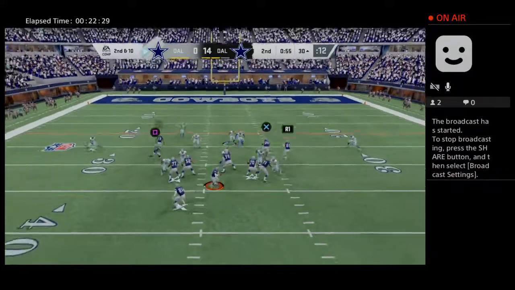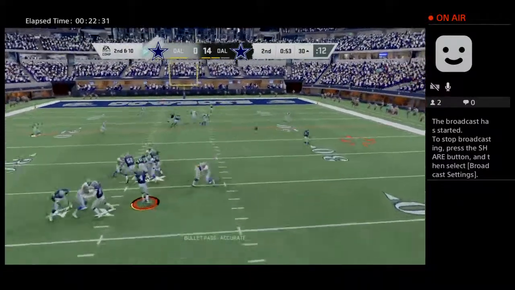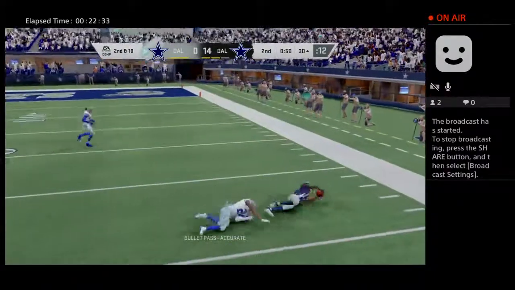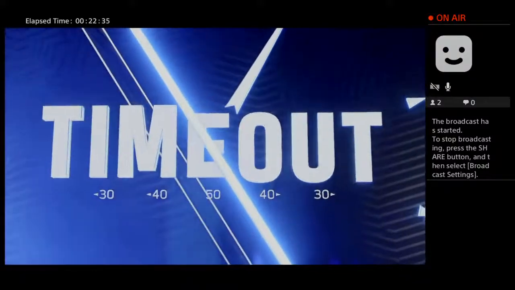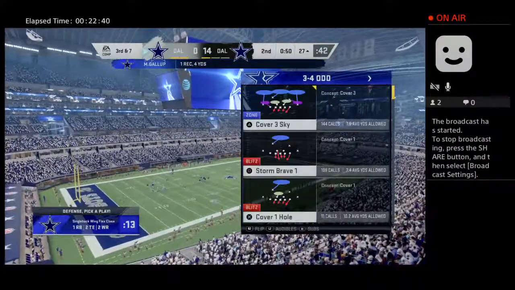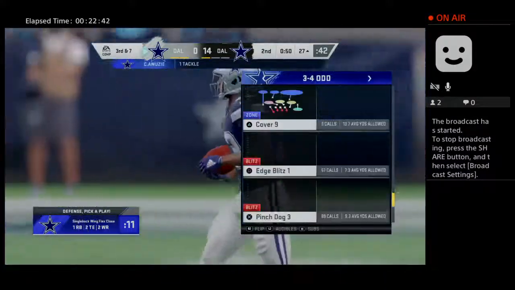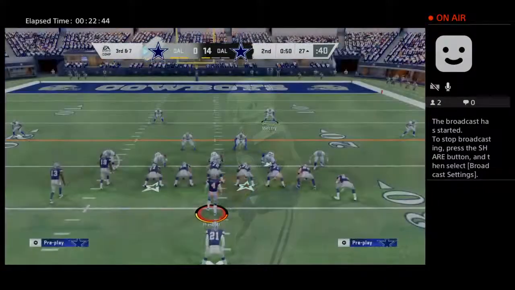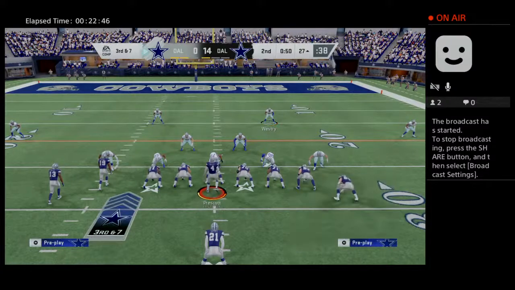Throwing on second down. Prescott got his man there, complete to Gallup. The Cowboys going to use their second timeout now as the clock shows 50 seconds to play here in half number 1. Here's play number 7 on the drive. This is 3rd and 7.